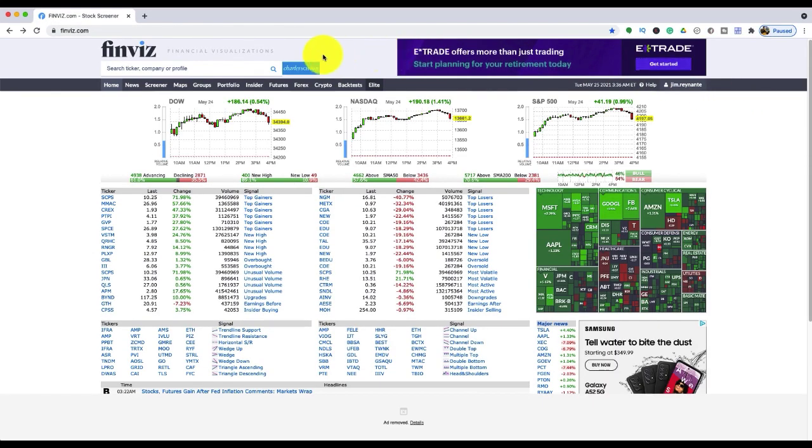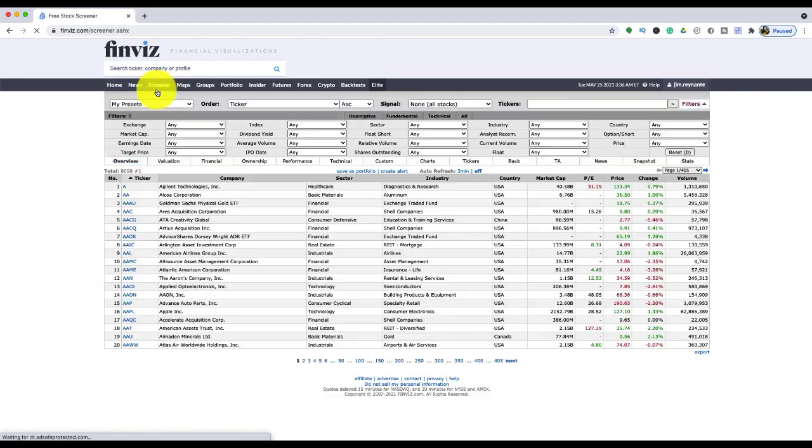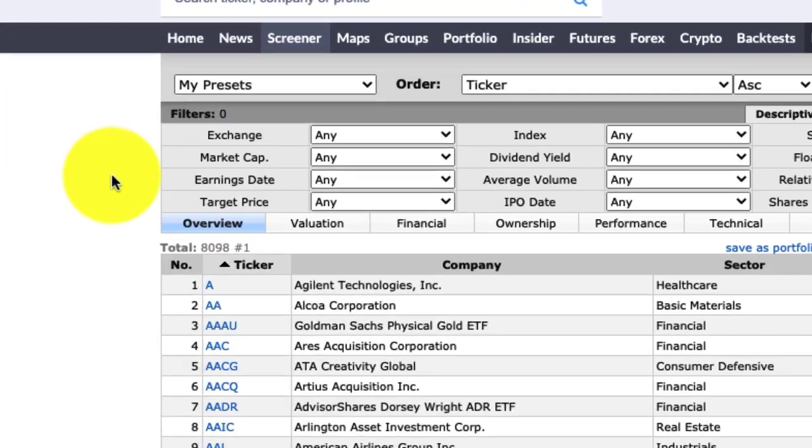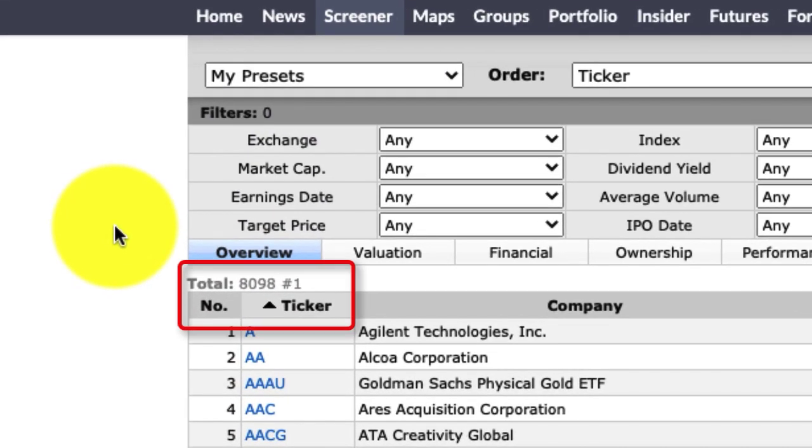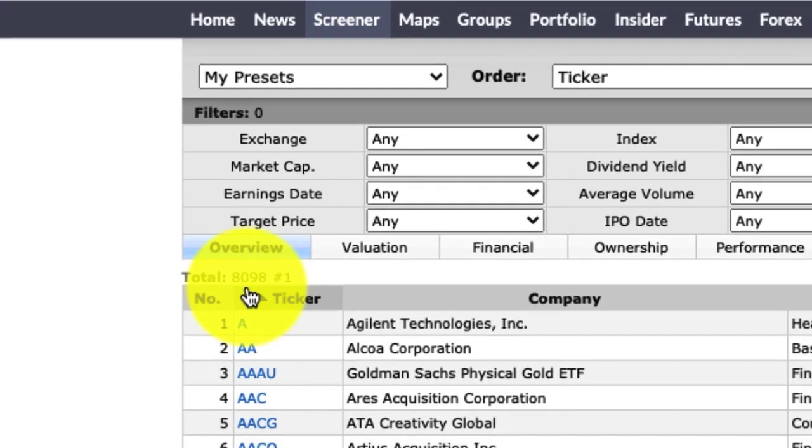From here, I'm going to go to the menu bar and select the screener option. Currently, the screener is not configured with any criteria, so we're getting a full listing of 8,098 different companies listed.